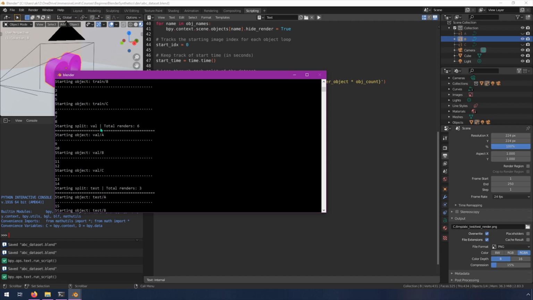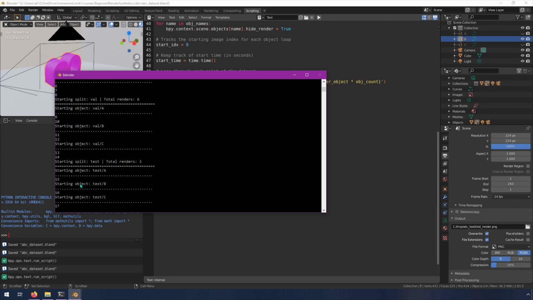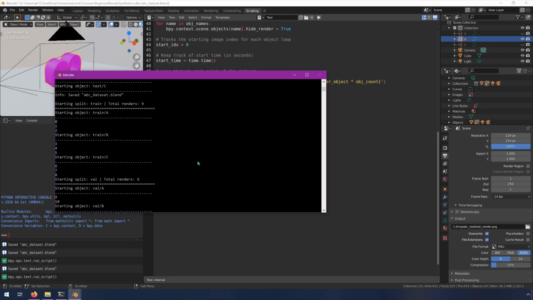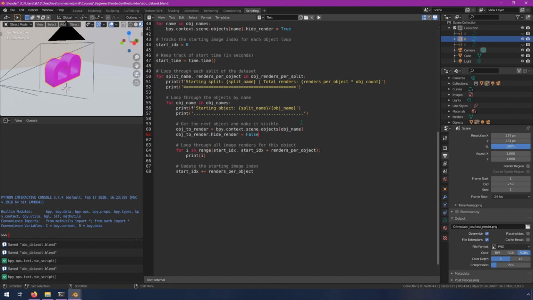And then we're going to switch to our validation set, and then images 9 and 10, 11 and 12, 13 and 14, and then 15, 16, and 17, for a total number of renders of 18.